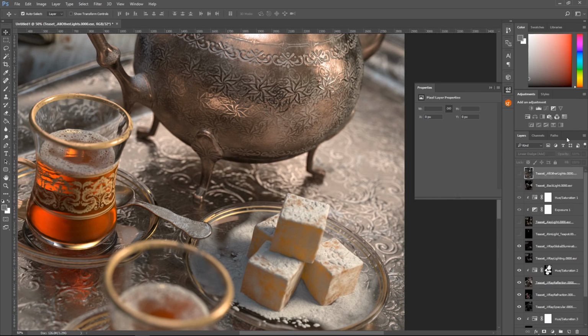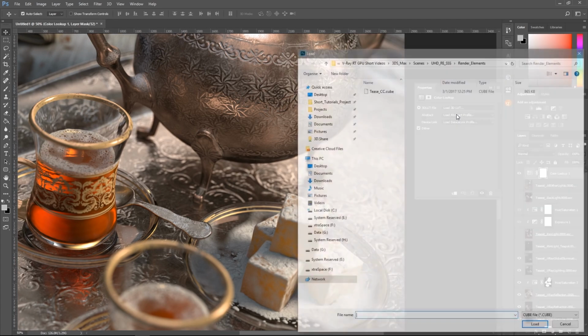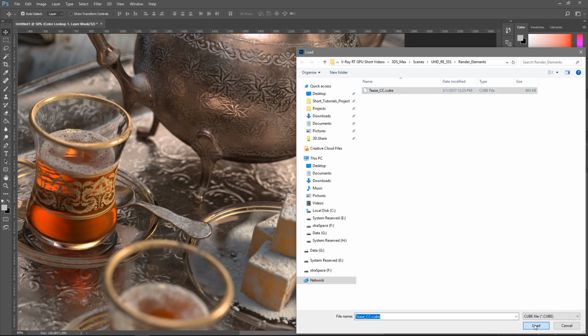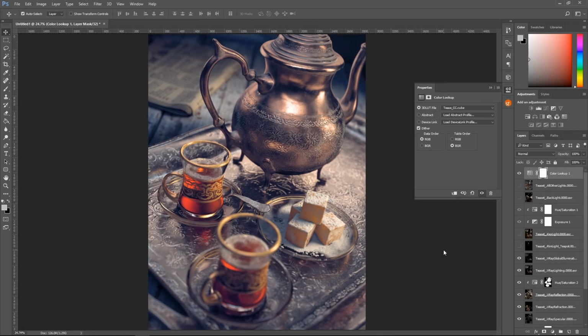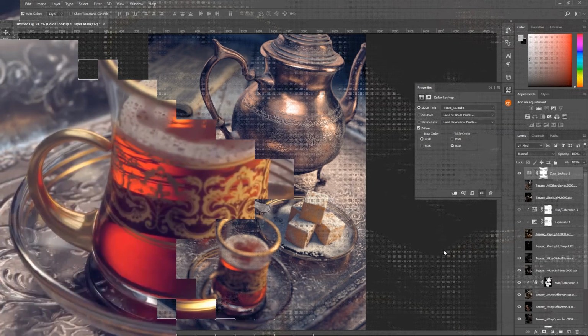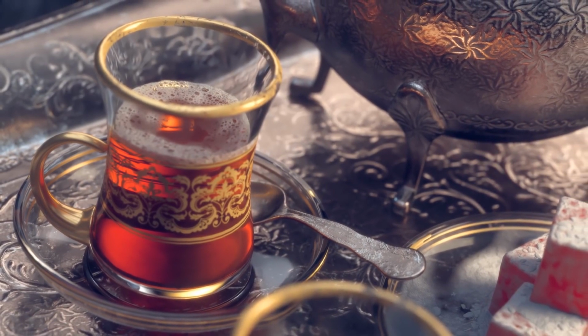Lastly, let's add a color lookup adjustment layer and load our color corrections file that we have exported from the V-Ray frame buffer earlier. In this video, we went over rendering very high resolution images on the V-Ray RT GPU and also rendering separate render elements that could be used in compositing.